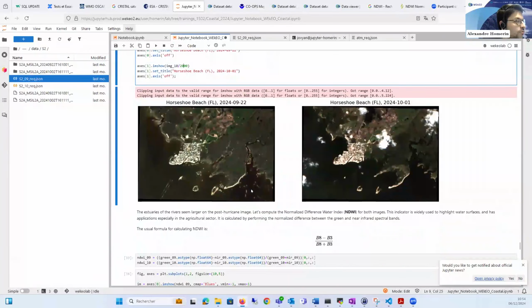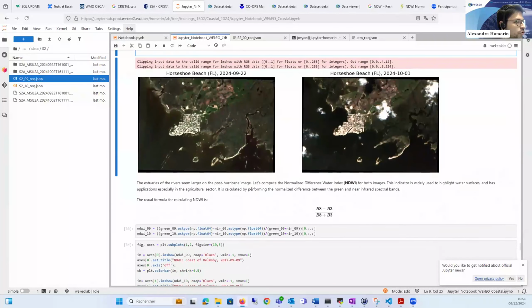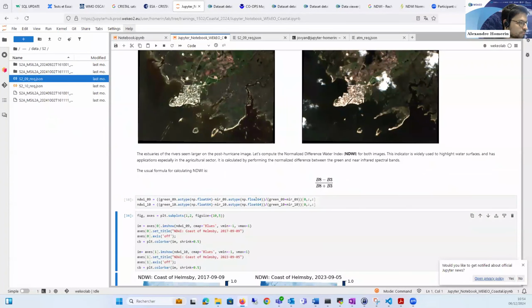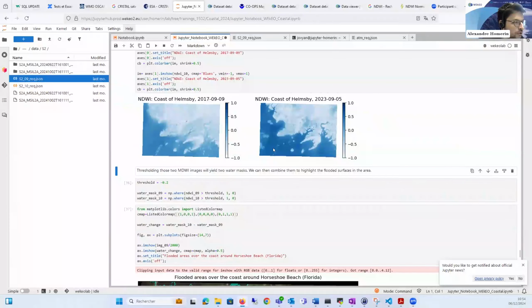So to have a more obvious visualization, we're going to compute the normalized difference water index for both images. So basically, it's the normalized difference between the green band, band number 3, and the near infrared band, band number 8. And so it's a very strong water indicator commonly used for other applications in remote sensing, like agriculture, for example, but also flood monitoring.